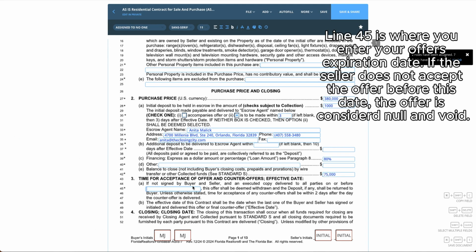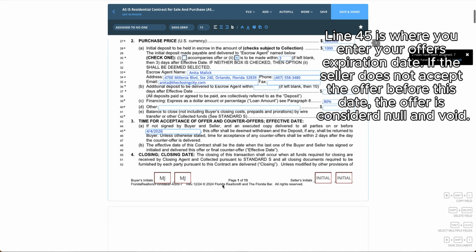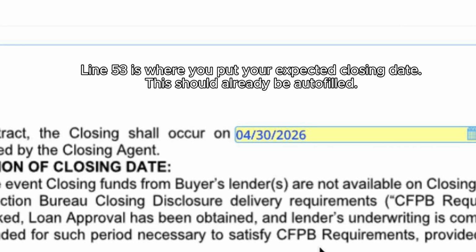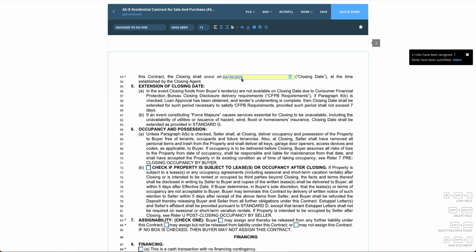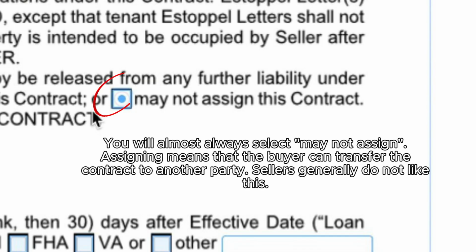Line 45 is where you enter your offer's expiration date. If the seller does not accept the offer before this date, the offer is considered null and void. Line 53 is where you put your expected closing date. This should already be autofilled. Now scroll down to line 83. You will almost always select May Not Assign. Assigning means that the buyer can transfer the contract to another party. Sellers generally do not like this.